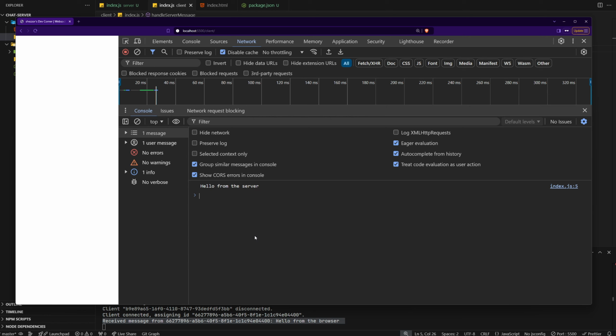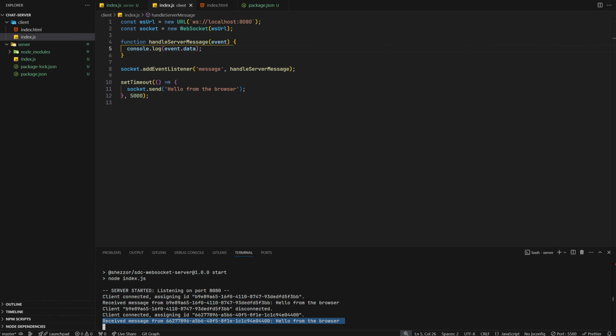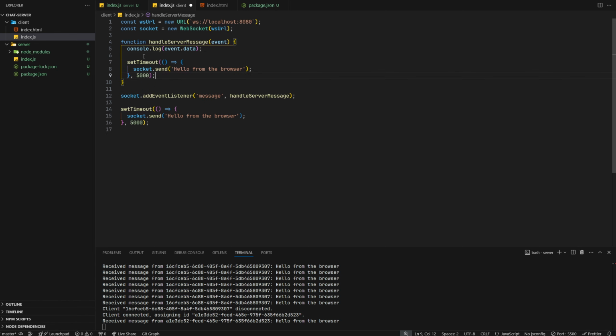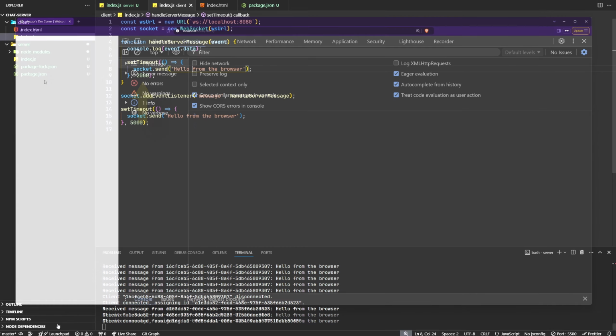Anyways, as a final test, let's get the client and server to keep the conversation going indefinitely and try to replicate a real-time communication that WebSockets are best known for. On the client, we'll copy the timeout code and paste it into the message handler function. This will send another hello message to the server, which in turn will respond, causing a chain reaction. Let's also change the timeout to 2 seconds to speed up the responses.